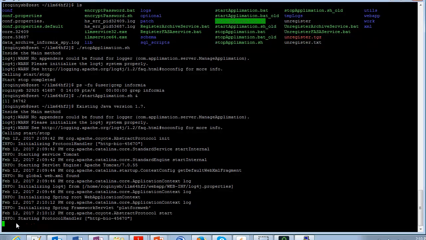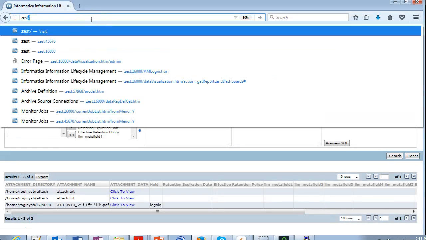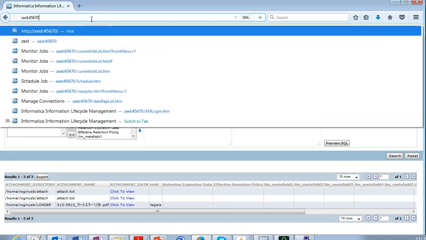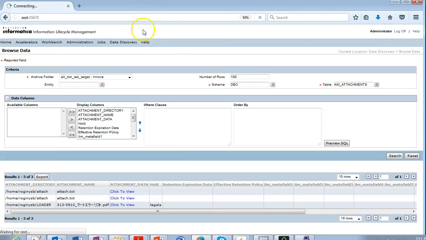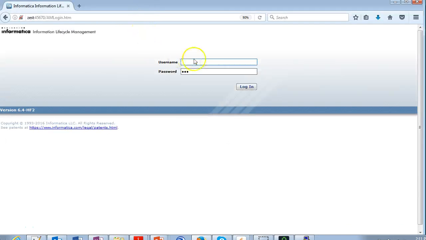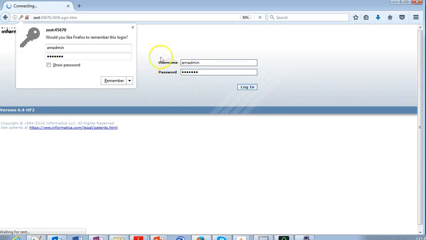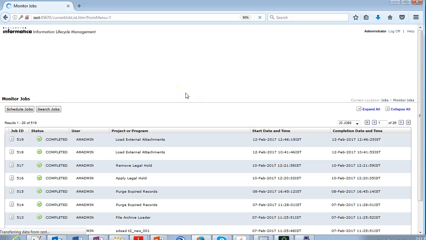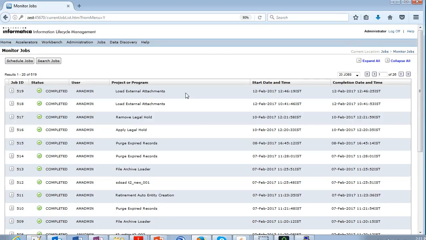We can go to the browser and check if the ILM service has been started. Now if we try to log in again, it will ask for the username password. So the services has been started successfully. So this is all about stopping and starting the ILM service in Windows and Unix.